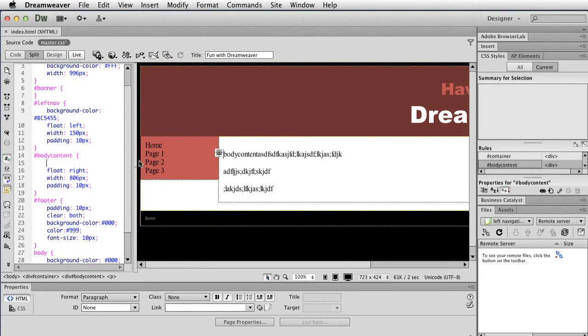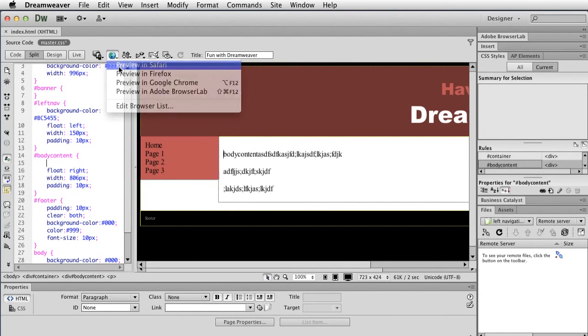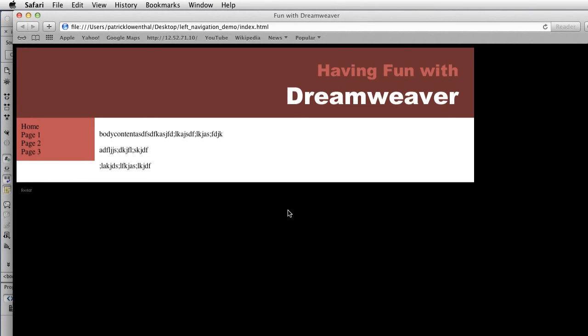And I could click live if I want to see what live looks like. And this is basically Dreamweaver using its own kind of browser to show you. I'm going to undo that. In this case, I'm going to preview it in Safari. It's just saying, do you want to save it again? And just like that, you can start seeing my site take shape.